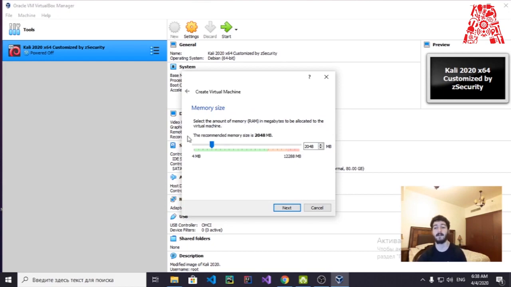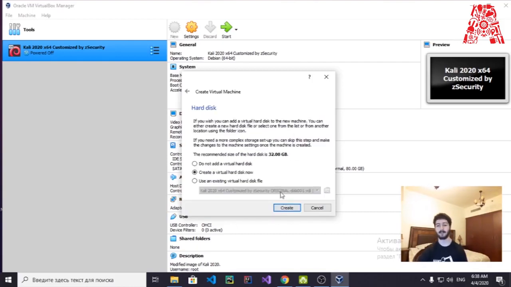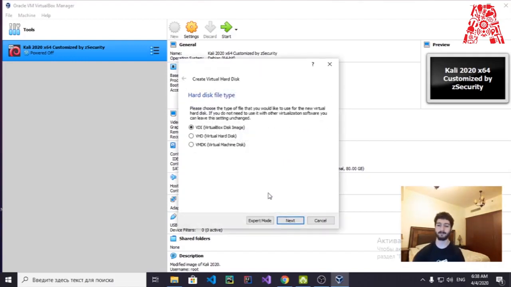Then you allocate how much random access memory you want to provide to the virtual machine you are going to use. So let's say 3000, something like that is pretty enough for it. So we click next. Then create virtual hard disk. This is how much memory we want to keep for the virtual machine we are going to use. So create.